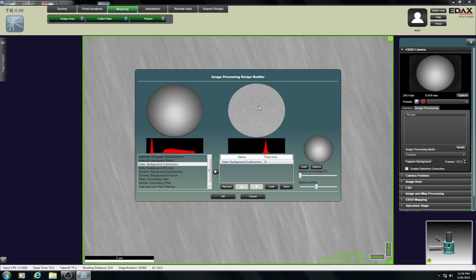Now, right now my SEM is scanning really, really fast. Generally, when I go to set this up, I slow the scan speed down so that I can actually see the patterns in my live display here. So let's play around with the balance here, and you can see that if my balance is too high, I get no image here.